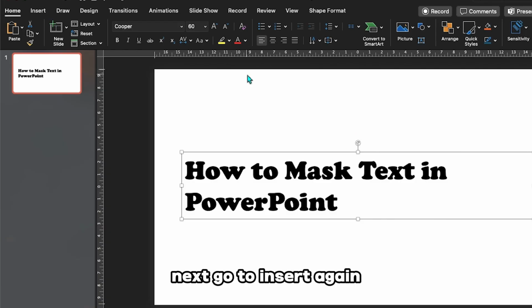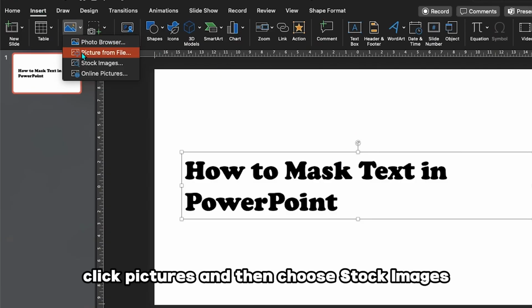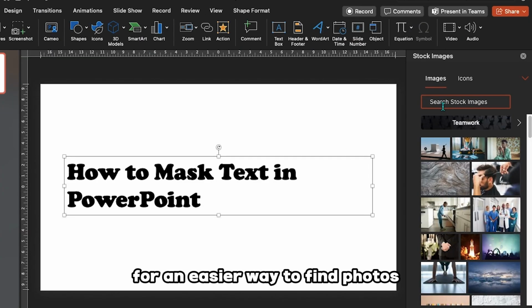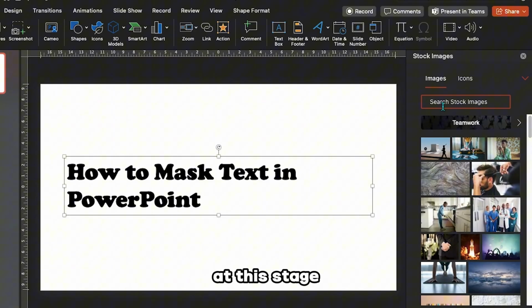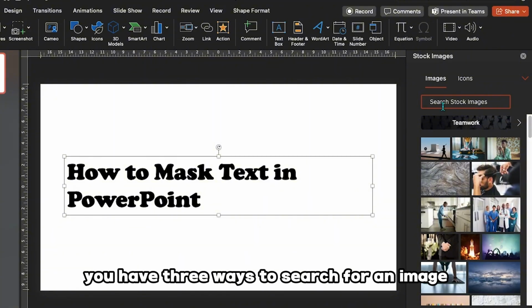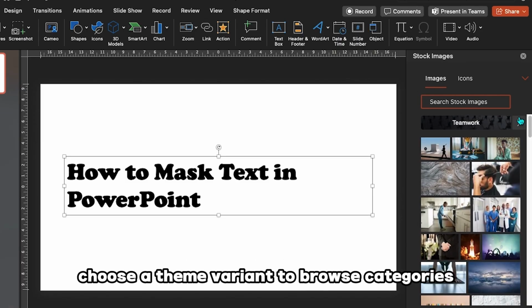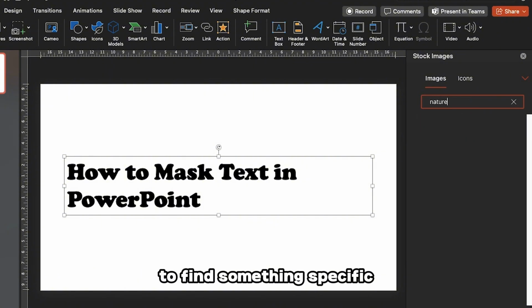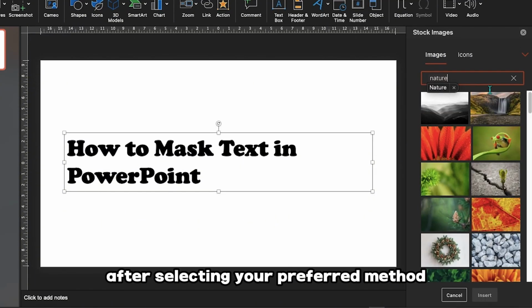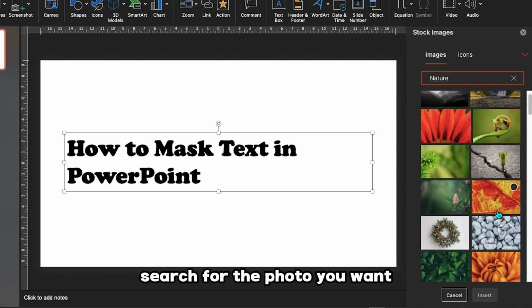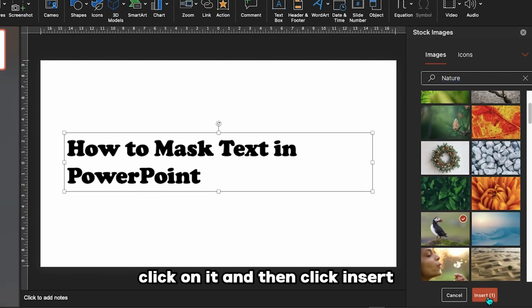Next, go to Insert again, click Pictures, and then choose Stock Images for an easier way to find photos. At this stage, you have 3 ways to search for an image. You can scroll manually through the available images, choose a theme variant to browse categories, or type a keyword in the search bar to find something specific. After selecting your preferred method, search for the photo you want, click on it, and then click Insert.